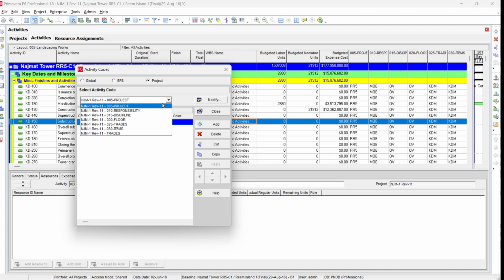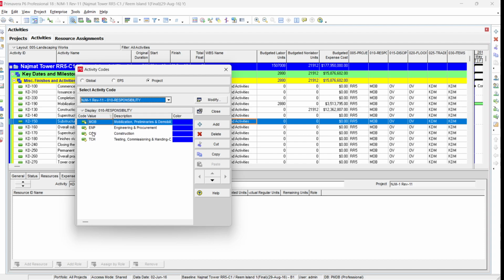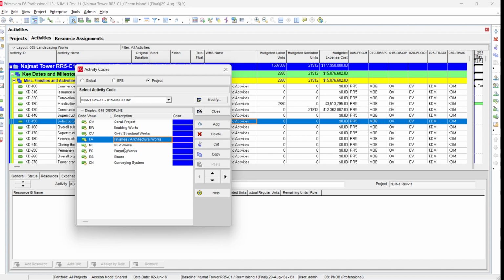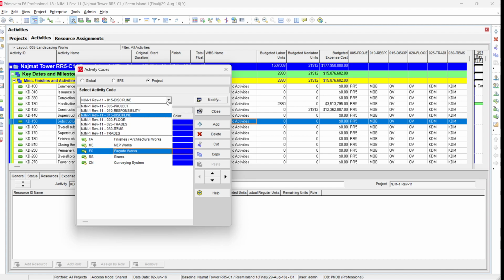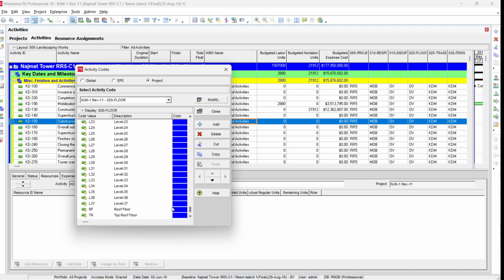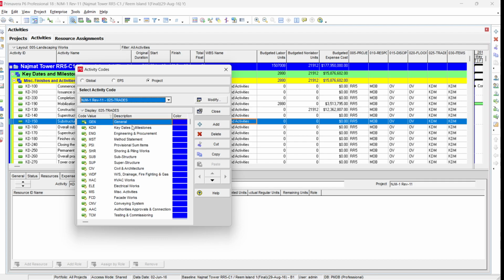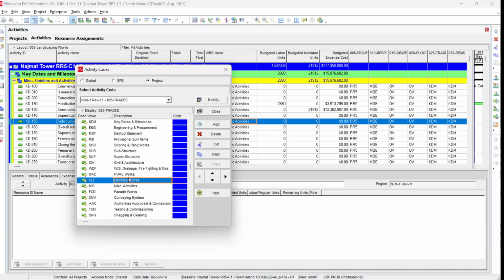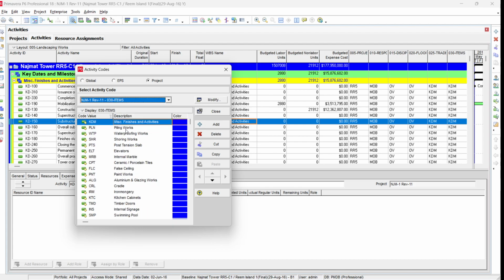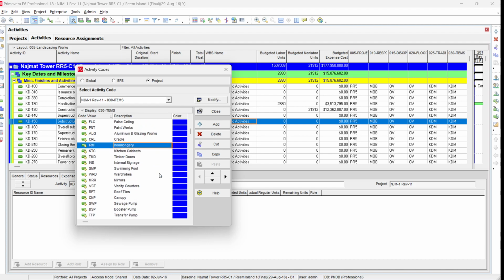You can see here that we have different codes. Responsibility covers engineering, mobilization, construction, testing, and commissioning. Disciplines cover civil structure work, finishing, MEP, facade work, etc. Then we have floors, which contains all the floors in the project. And we have trade, which has different items. For example, for electrical work, we can filter all the electrical items. Our project contains piling or shoring works, so we can make shoring and piling separate for our shoring contractor. Similarly, for piling work, internal marble installation, or elevator installation, you can easily filter these activities using the activity code.